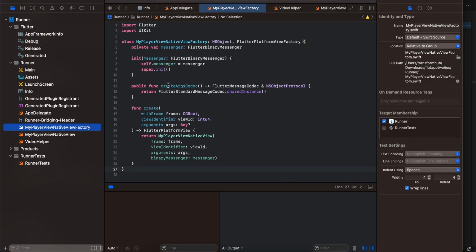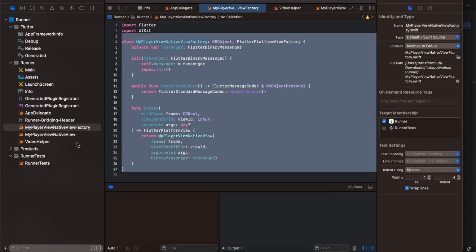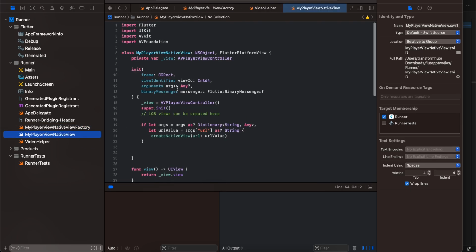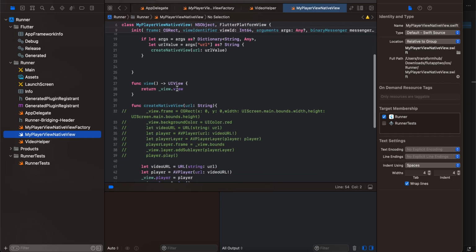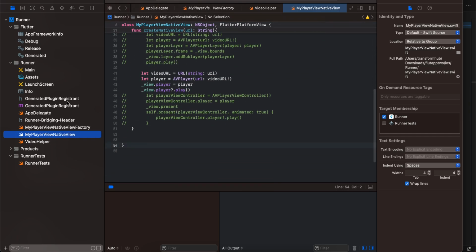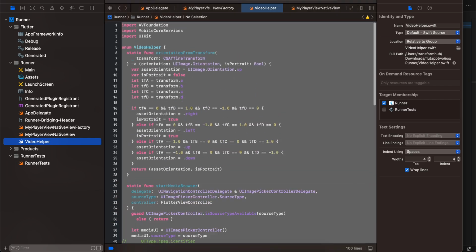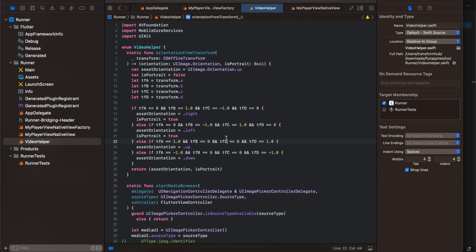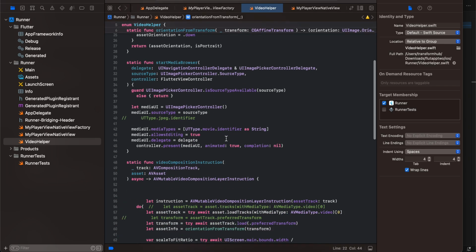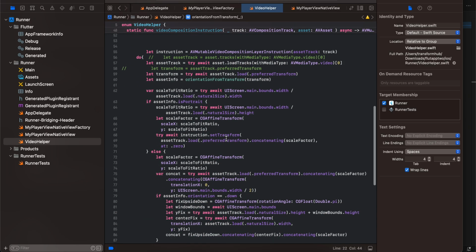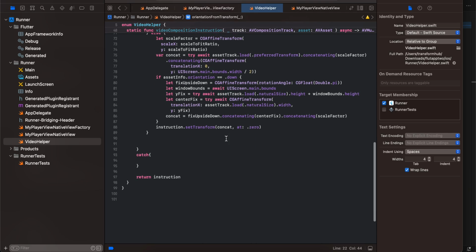And my player view native view factory, I have covered this already in my previous tutorial of playing video and audio inside your React Native application, so you can check that out. And this is the same thing for that as well. Okay, so I won't go through this again. And this is the main class for recording audio and video. Again, I have just copy pasted this code from Stack Overflow and online. So even I don't understand much of it.